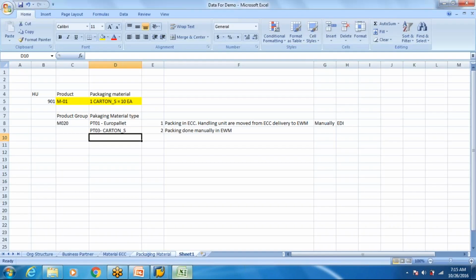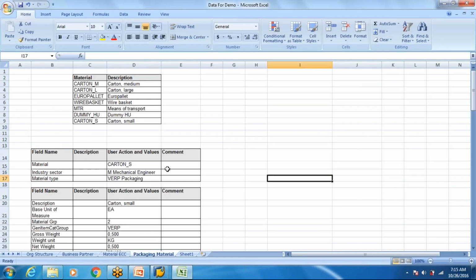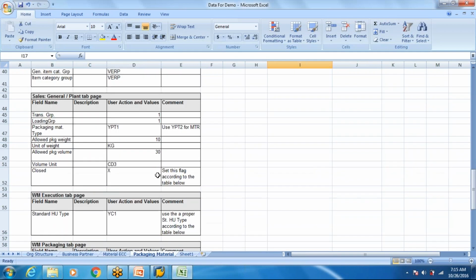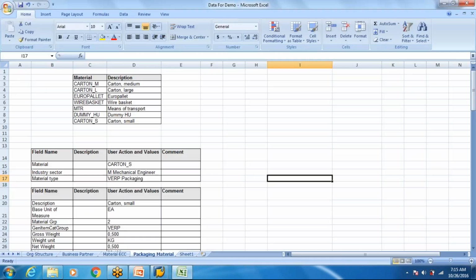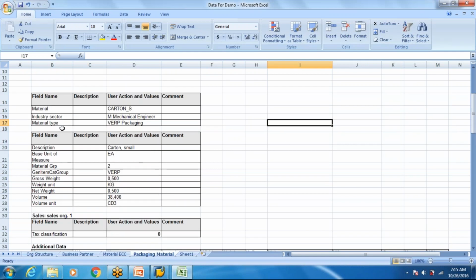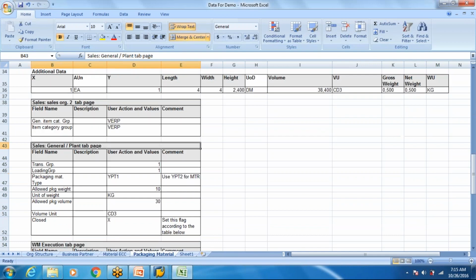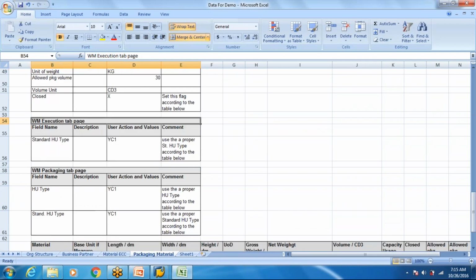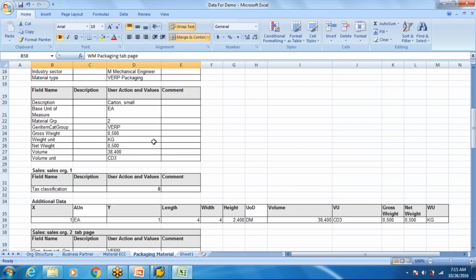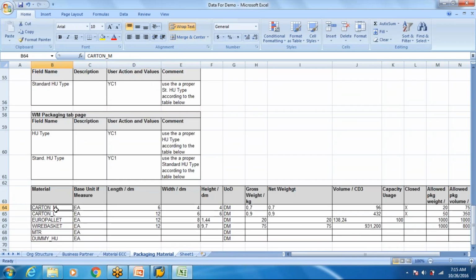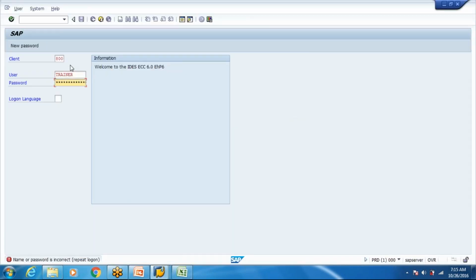And I think I have already shared this sheet with you where you have all the details of what you need to put when you're creating a packaging material in ECC. Which fields you have to select: sales org 1, additional data, sales plant data, WM execution, WM packing. This I have given for one product, and I have shared a table with you where you can see it for all other products. So just give me a minute.